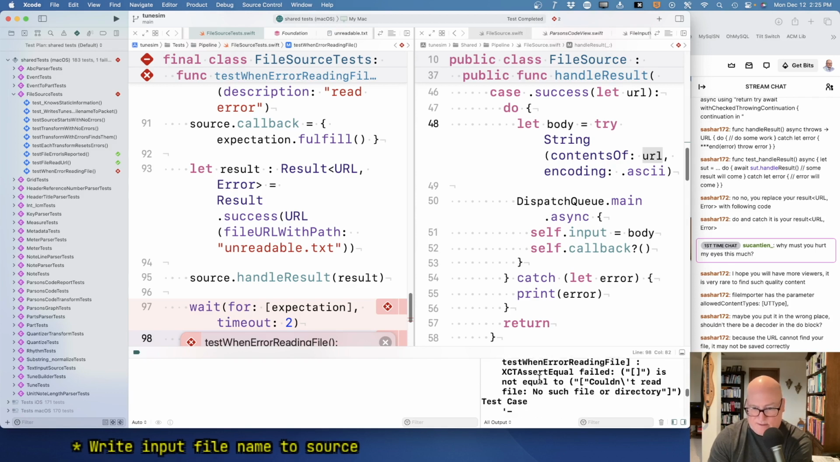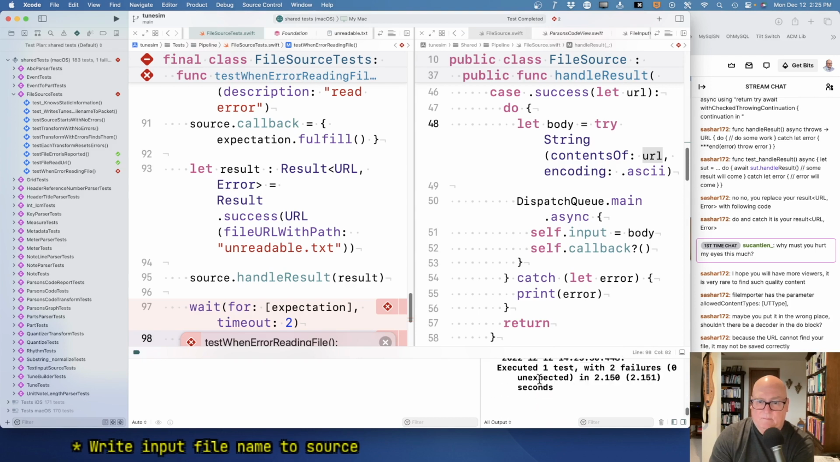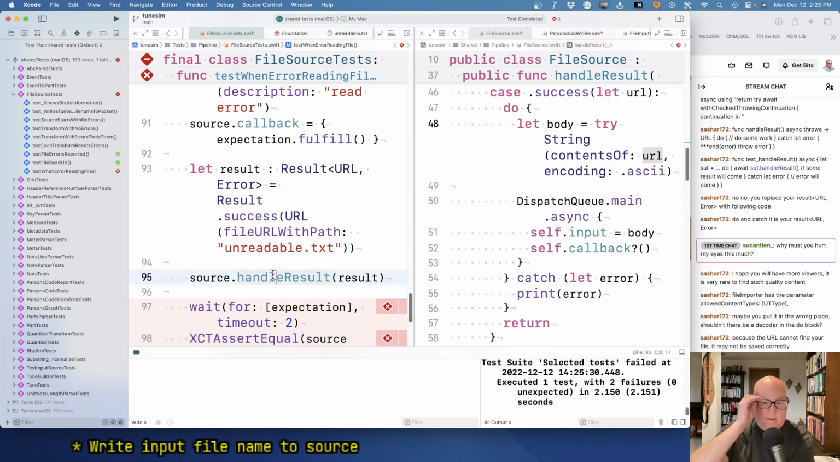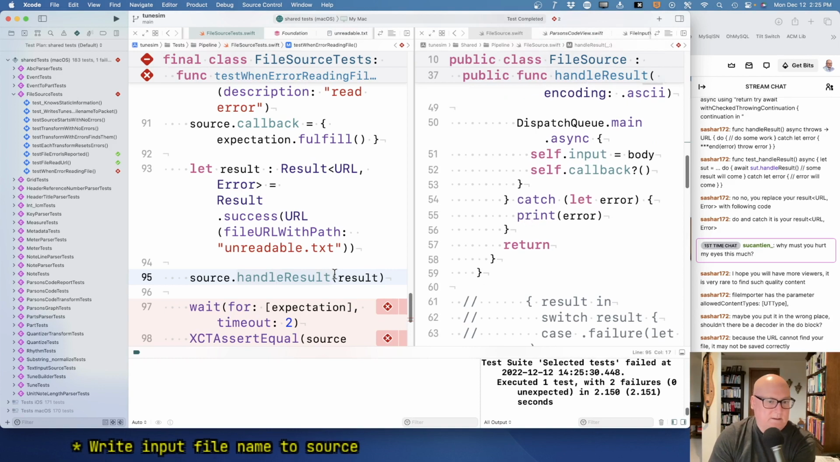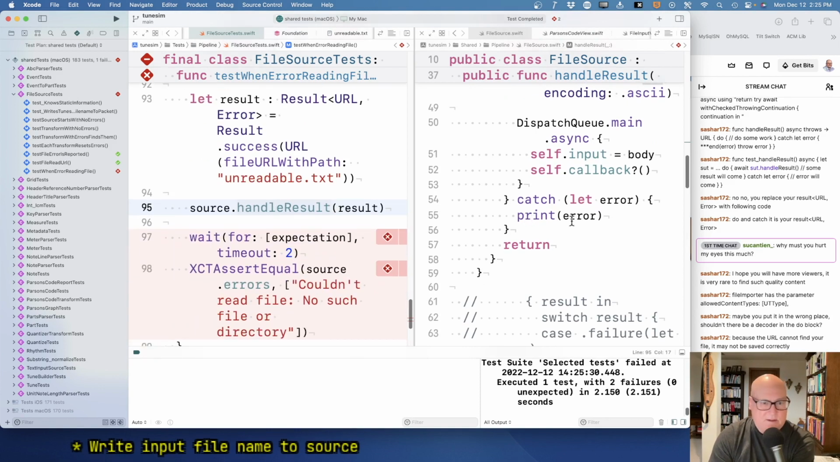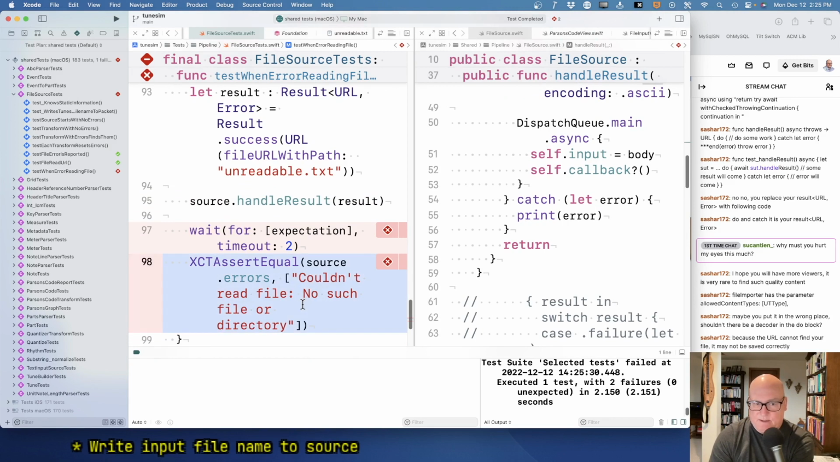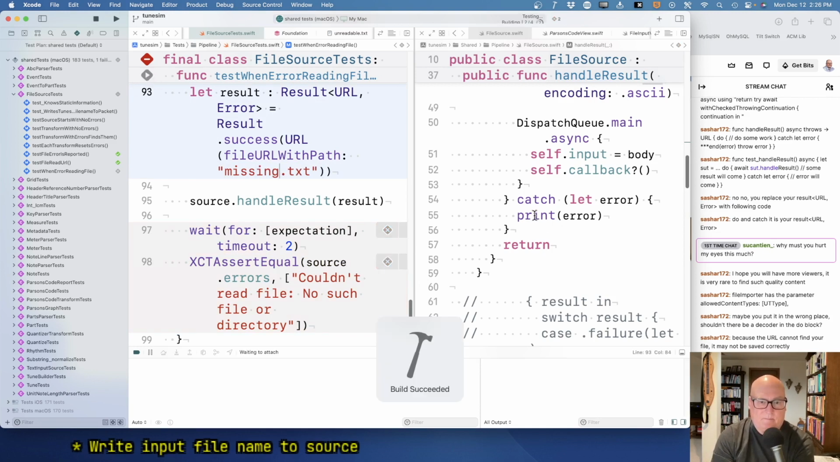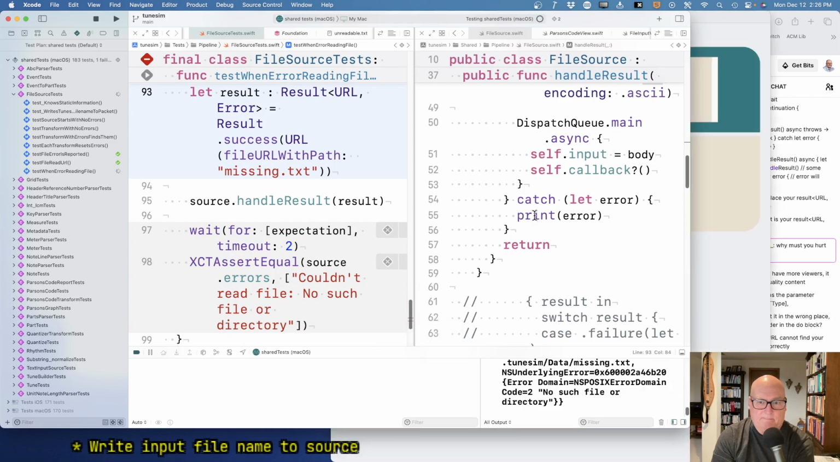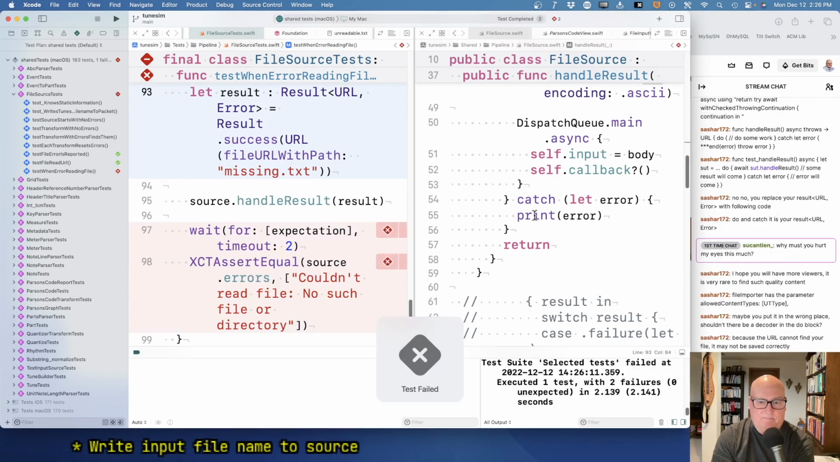Unfulfilled expectation, yes. Okay. Well, it doesn't call back, and it doesn't have time to do this. So even if it did it right, I think the message may still be wrong. But let's change it to missing.txt, and I think it'll still be failing. Yep. Cool. Okay.